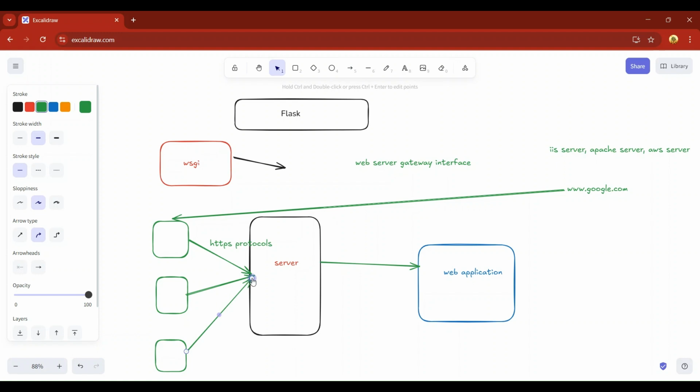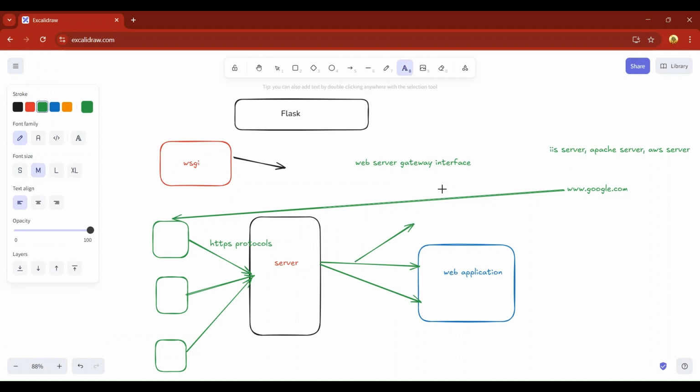Here also, in our Flask application, we can see the same, and here it happens with the help of WSGI. I hope you understand this.